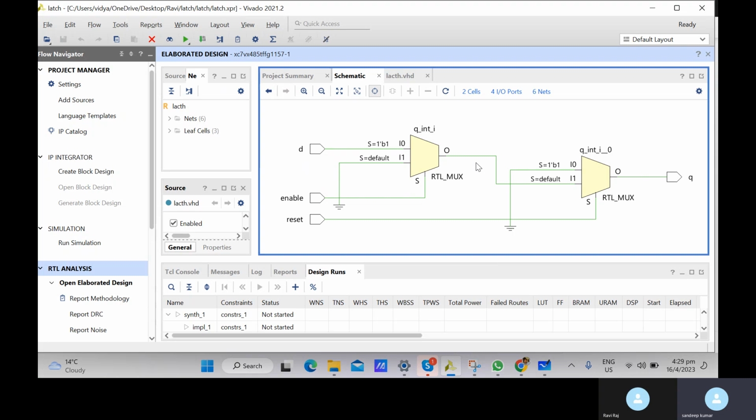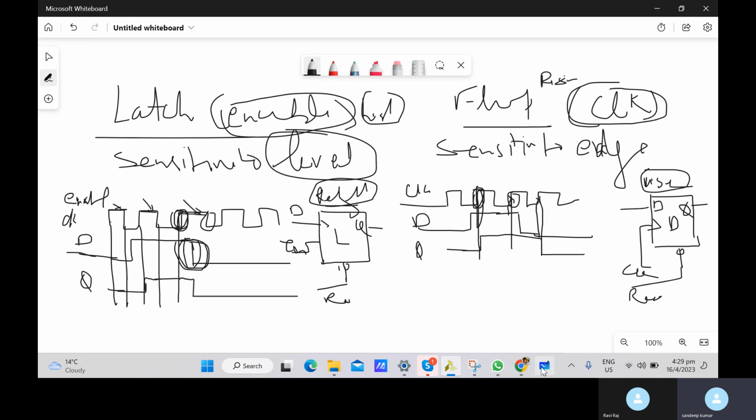A simple mux, right? Because it is not holding. The latch behavior is that when the enable is low, it should hold the previous value, from when it was high. That must be there. Otherwise, it is not a latch. It is a simple any other design. It may be a mux or any other combinational logic. It will not be a sequential element. Okay. So this is the difference.